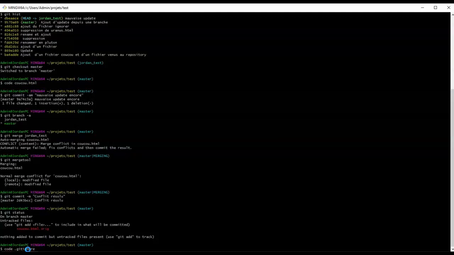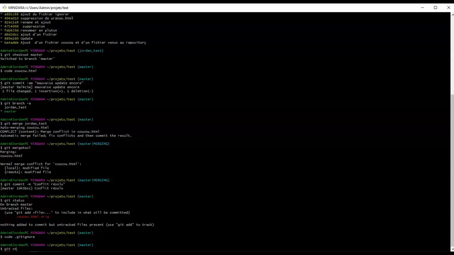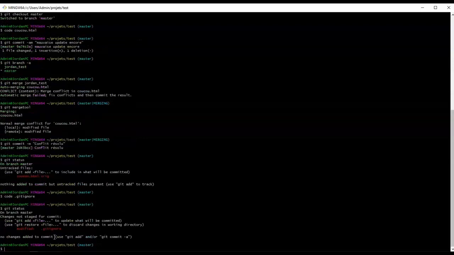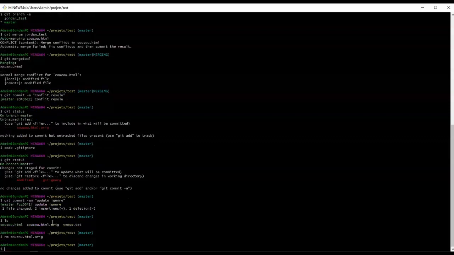So we type code .gitignore. Just here at the bottom, we will add *.orig to refer to all orig files. Save and close. Now we will execute a git status command. Let's make our fast commit. So we type git commit -am "update ignore". Then we do ls. We still have the file .orig. So I will remove it by doing rm and the name of our file, which is hello.html.orig. And we have finished.